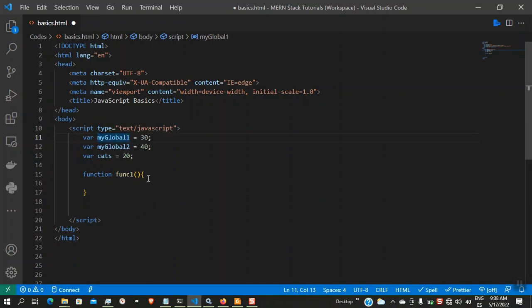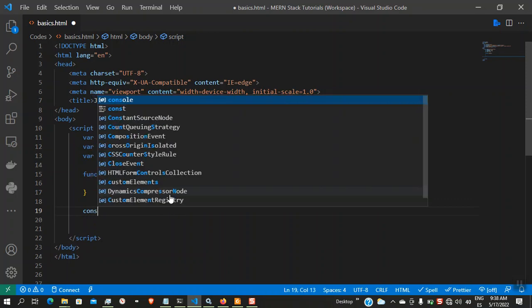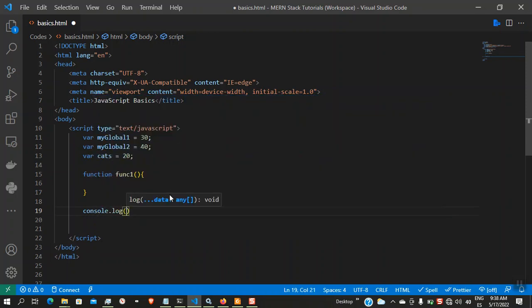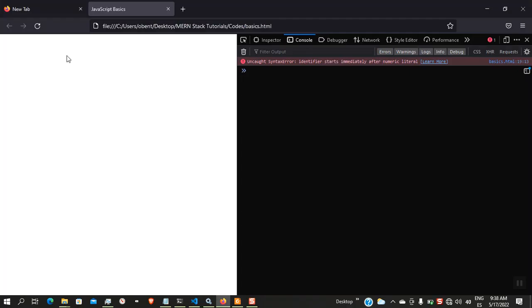So for example, these are global variables. Let's see. Now, you can print a global variable once you declare it anywhere. For example, I can say console.log and I can print it outside here. Let me print cats, for example, and see the output. So you can see printing cats gives me 20.